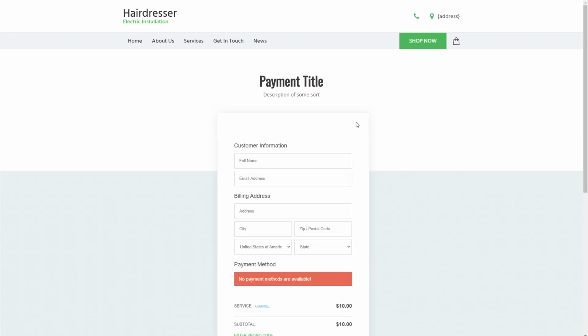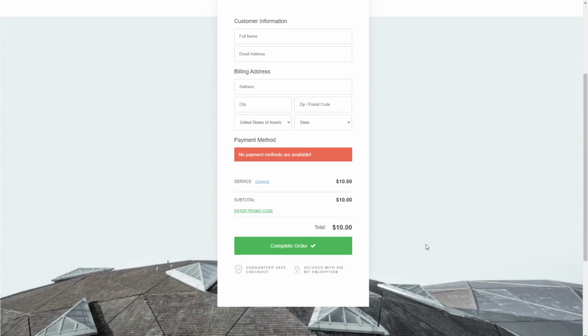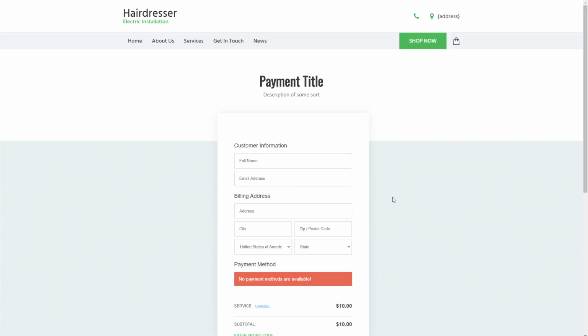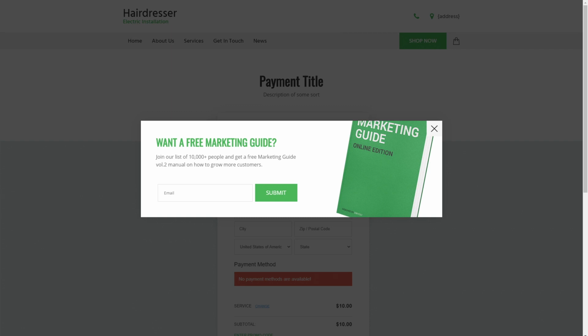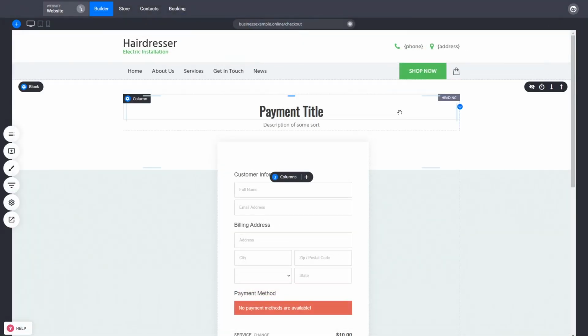Now if you want people to submit a payment for some kind of a product, service, whatever, you can just link them to that checkout page where they can submit their information. And of course you have to connect a payment processor to be able to process payments, and they can complete the order. That's it. That's how simple it is. And let's just, okay, yeah, we have the exit intent pop up as well. Now let's close it.